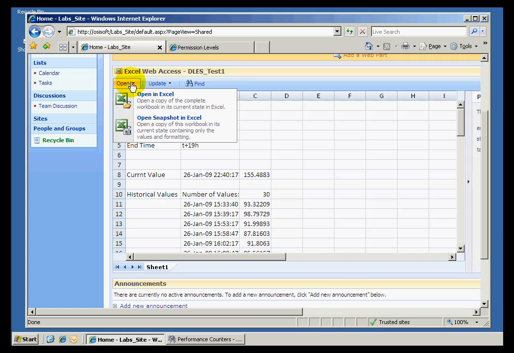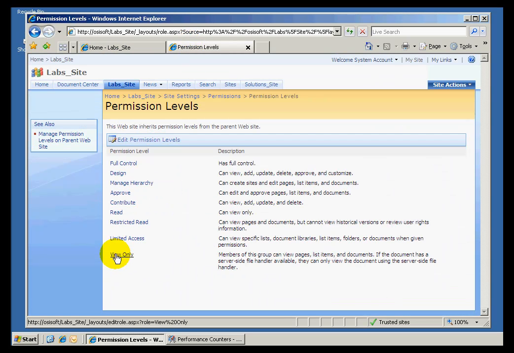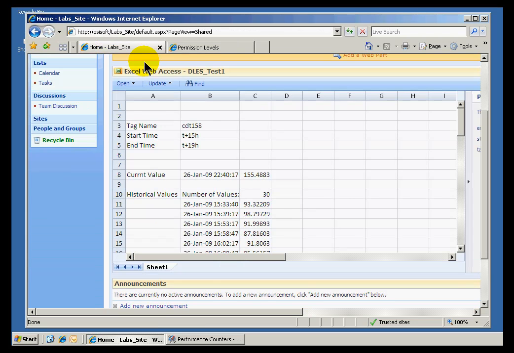There are a couple of options for opening this spreadsheet up in your current version of Excel. Now, depending on your privileges, you may or may not see both of these. If you're viewer only, in other words, if you were set up with your SharePoint permissions to be view only, if you recall, this is where if you go into Site Settings, this is where you can set up what the different permissions are.